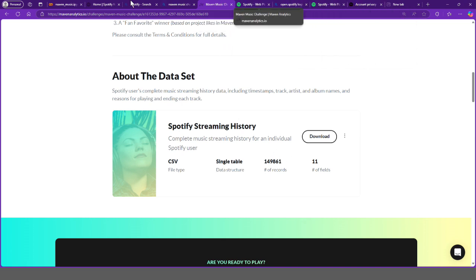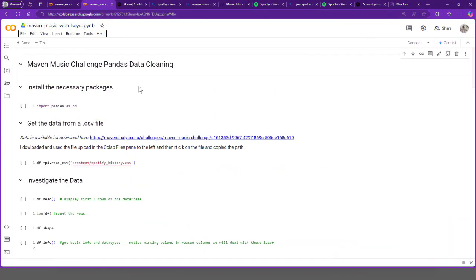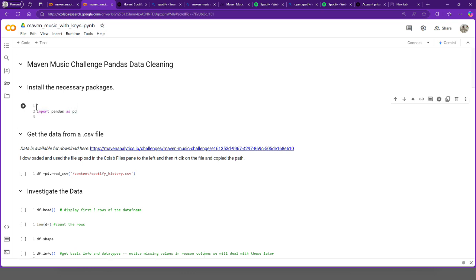So let's go to Google Colab. Here we are in a Google Colab notebook. I will have this available in my GitHub repository. You can run it or recreate your own. This is the Maven Music Challenge Pandas data cleaning. Let's install the necessary packages. If you don't have Pandas installed, you can run this bash command, pip install pandas. I'm going to comment that out so I don't do it. But if you do, you install pandas and then import pandas as pd.